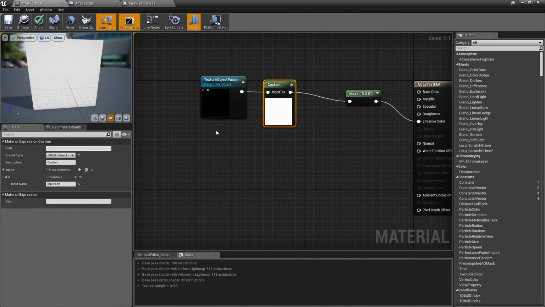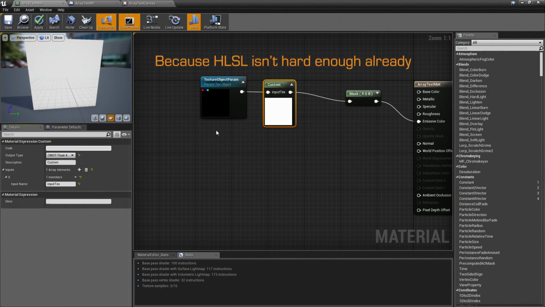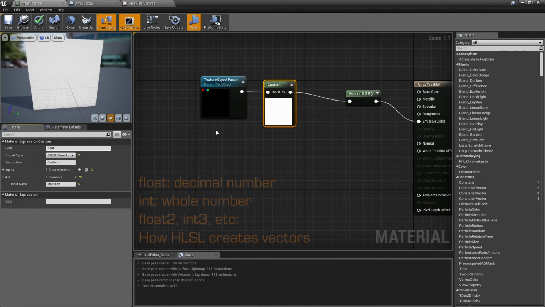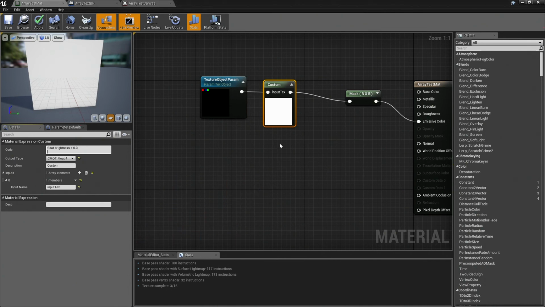So first, delete that. And incidentally, to add a new line, you hold Shift-Enter if you're unused to working with this custom node. So what is it that we want to do in here? Well, ultimately we'll be outputting some sort of brightness value. So let's create a float brightness and initialize that to 0.0. Sometimes it's good to specify that extra 0.0 just so HLSL knows that you're working with a float and not an int. Now we can begin our loop.